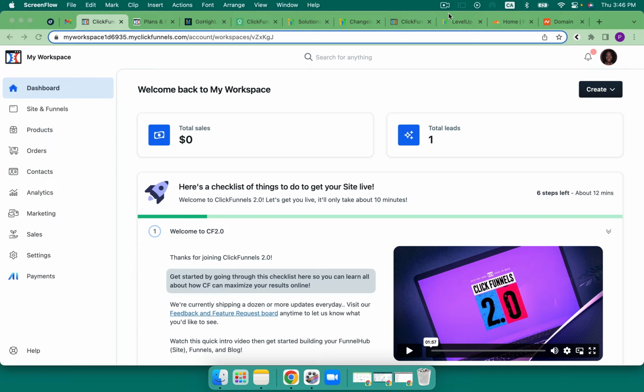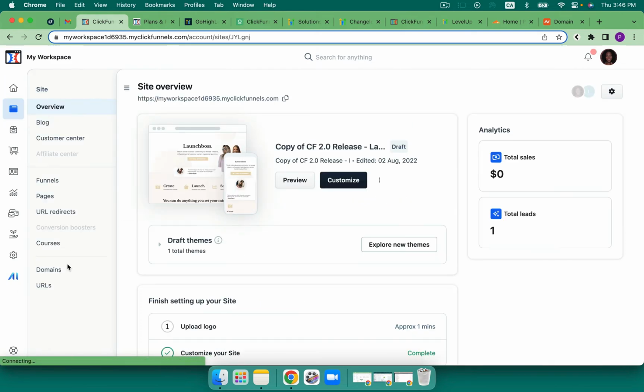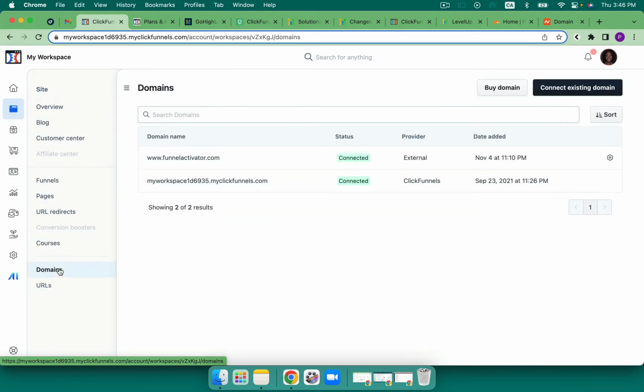Domains are quite easy to add into ClickFunnels. I was actually quite impressed with the new functionality to add a domain. Where do we find them? First, we're going to come here on the left-hand side to sites and funnels, and then we're going to see domains here. And I was really impressed with how quickly and easily it was to add in a domain.